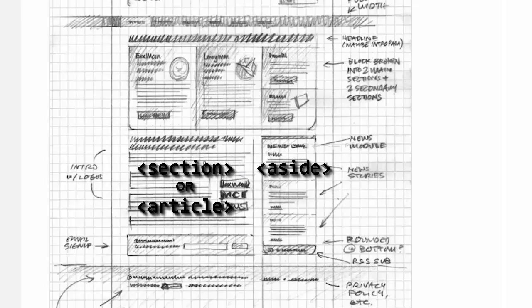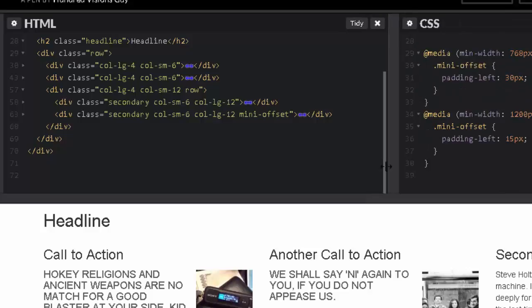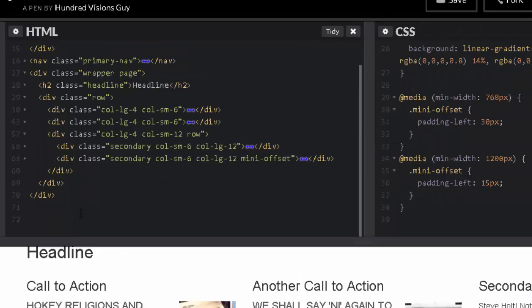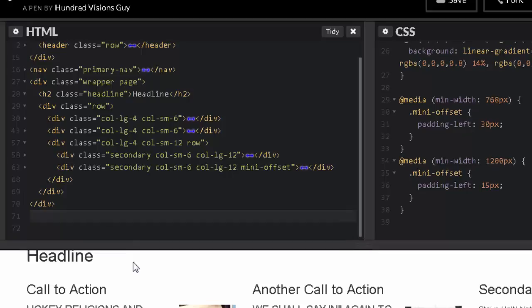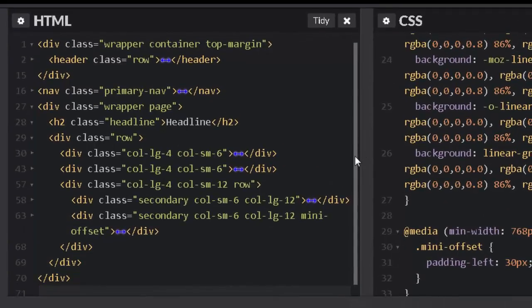So if these two are to be grouped together thematically, this should be an article and that should be an aside. If they are not, this could just be a section and then this could be another section. It's up to you. So we go back to our grid, and let me adjust it. Okay, so now we're going to go back over to our code that's over here, and let me zoom in on it just a little bit. So we got a nice big view here.